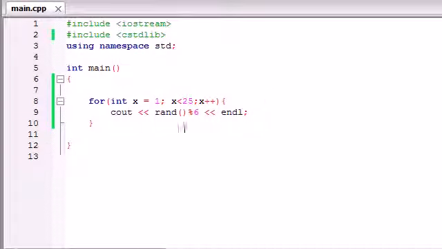So we got 6 numbers, but we don't want 0 through 5. We want 1 through 6. So, Bucky, can you just show me how to take all these numbers and shift them, add 1 to them? Well, that is very simple. Just go ahead and surround your rand modulus 6 and just put 1 plus.